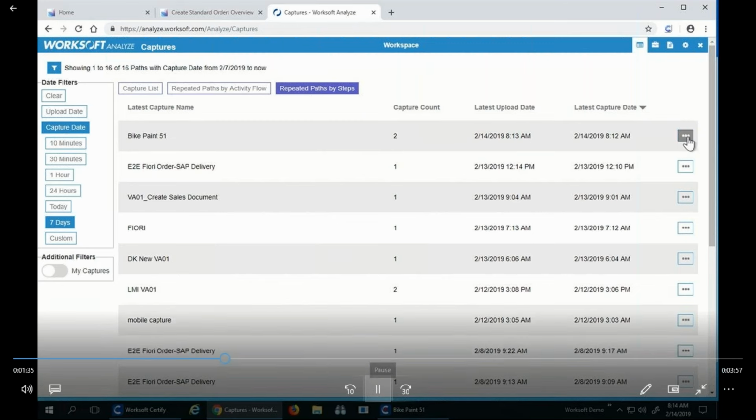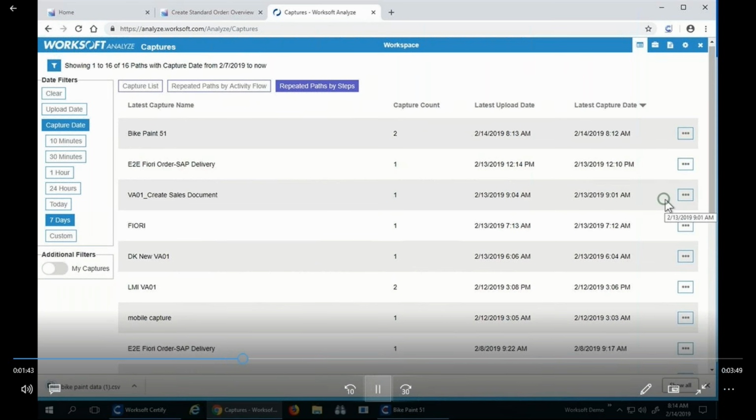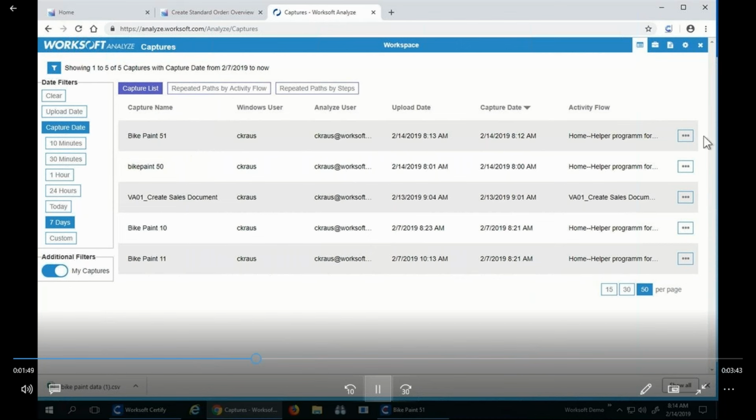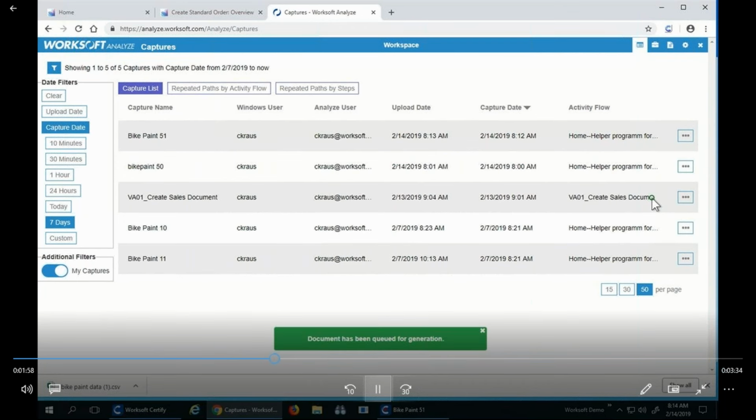In that case, now that we know we've used particular screens in the same way, and we've captured the data, let's go ahead and just take that and export that, right? We've already got it in the system. Now what we can do in this case is, for that same capture, I can create documentation. So the business user here is generating the documentation, and at the same time, they're generating the baseline automation.